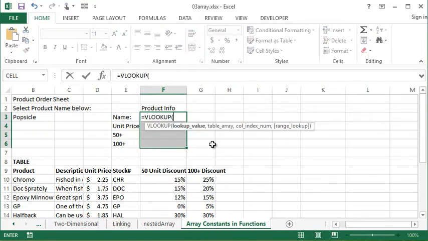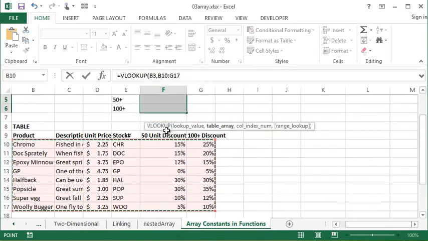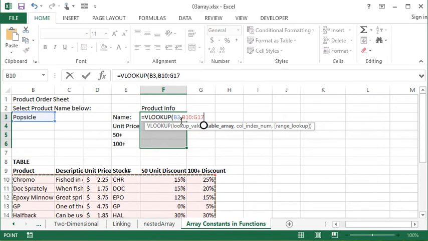I'm going to type VLOOKUP. And the first thing I want to do is get the lookup value, so that's this value over here, comma. Then I want the table array, which is the range of my table that I want to get the information from, and that does not include the headings. And now it wants me to choose the column index number. What information do I want to return from that table for this VLOOKUP?